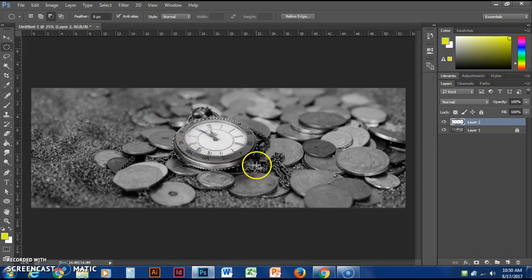Okay, and I have my selection made, right? Oh, that was a pretty good circle. All right, so I have my selection, and now I'm going to go down to this icon here. It looks like a rectangle with a circle cut out, like a cookie cutter. It says add layer mask, so I'm just going to add a layer mask.